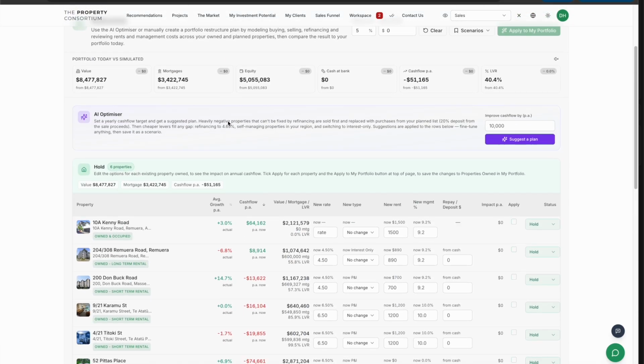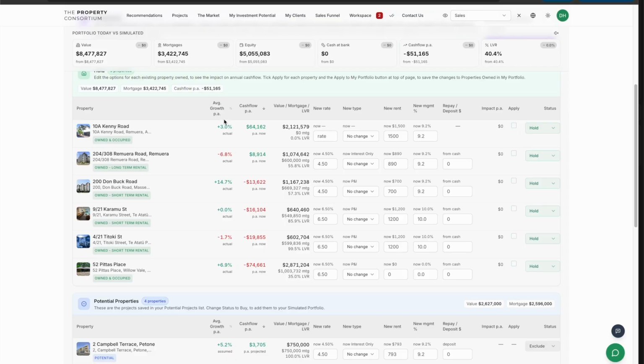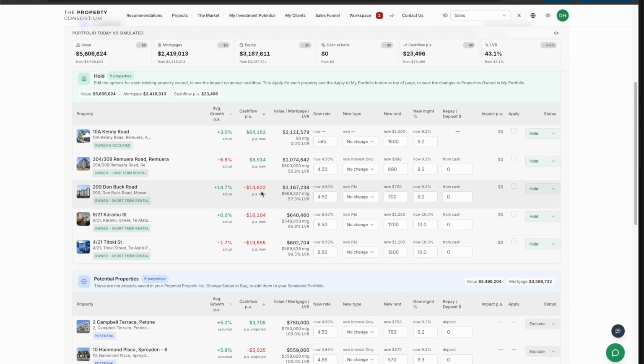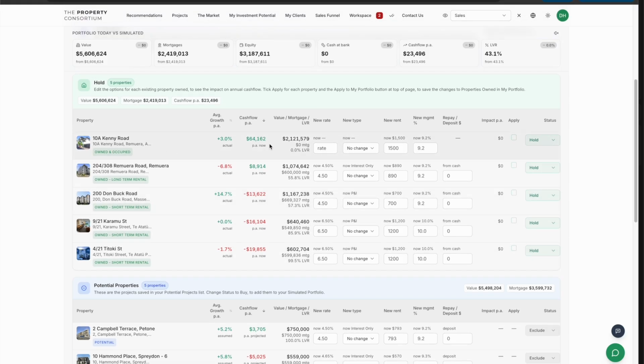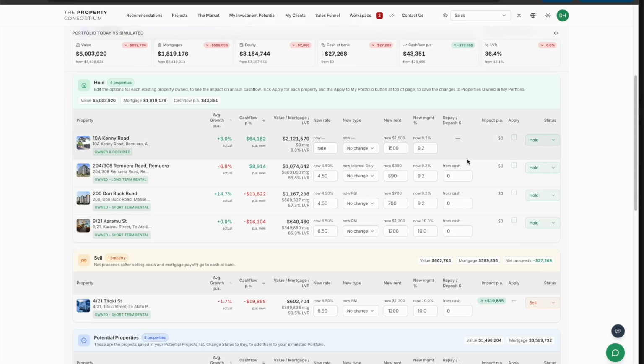So what I can do here is I can say, okay, here's my portfolio. I've got an owner occupied property in here. I'm going to take that out of the picture, and I'm going to look at what I've got left. I've got Kenny Road performing pretty well. I've got no mortgage. I've got Tutoki, which I can see is going backwards at 20 grand a year, and growth wise it's gone nowhere since I purchased it. So let's say I want to sell that property.